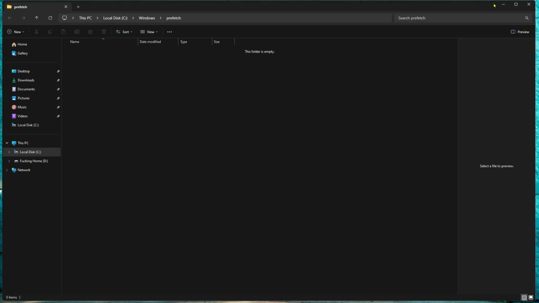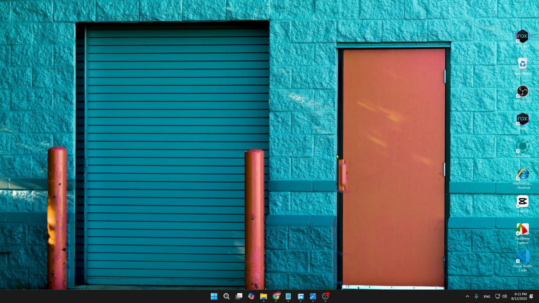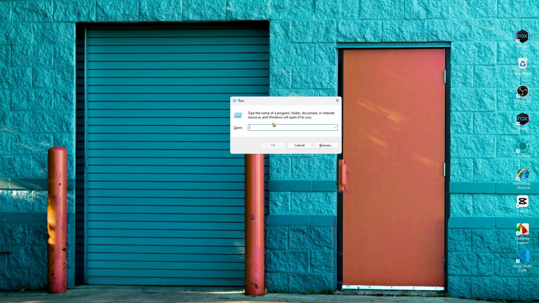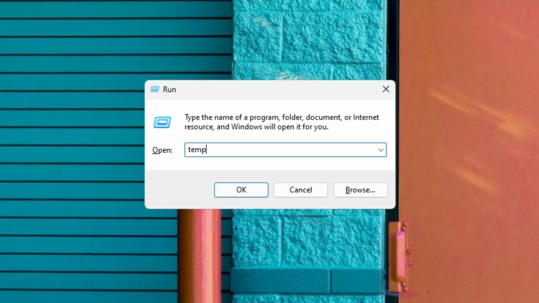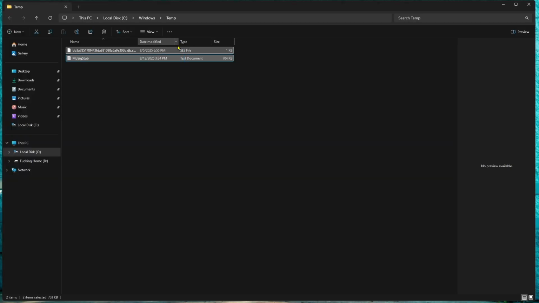So that's it. Now we're going to open the Run program another time by pressing Windows+R, and now we're going to type another command called temp. Click OK, and then delete these files.